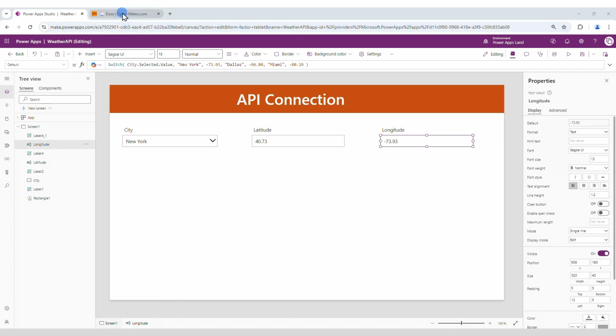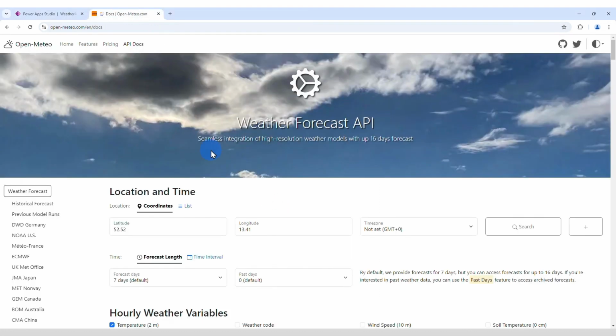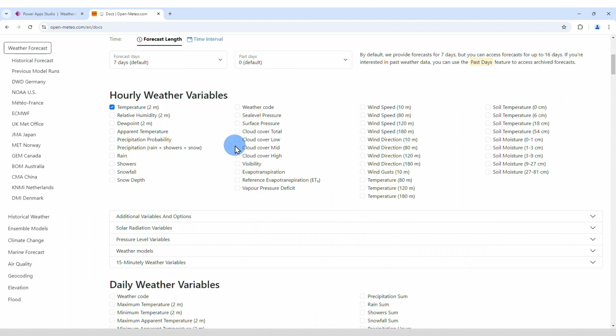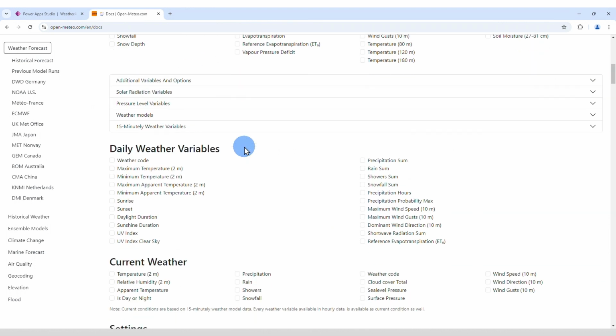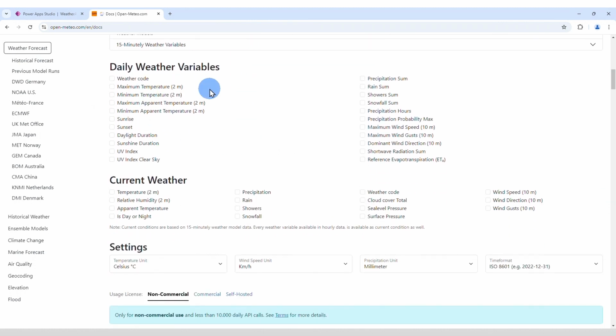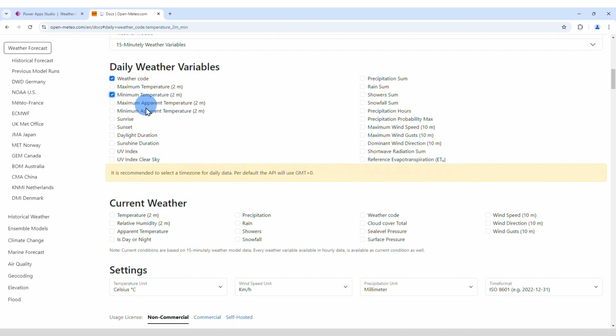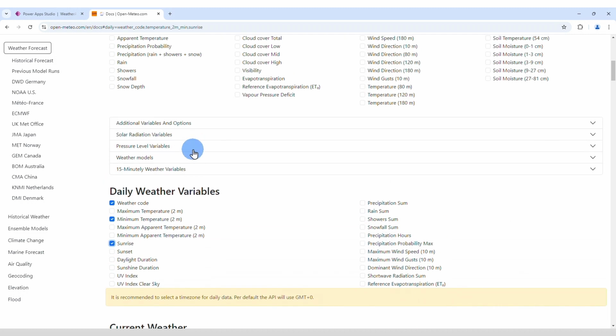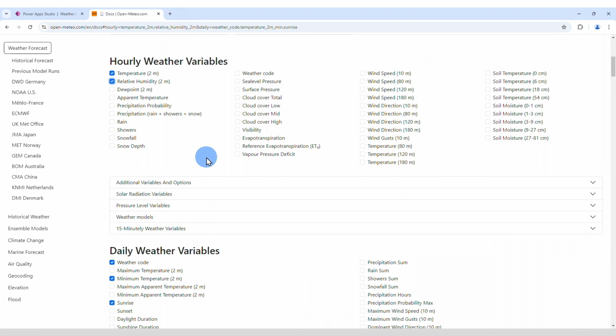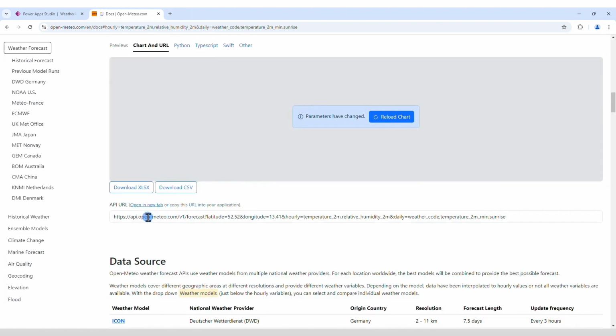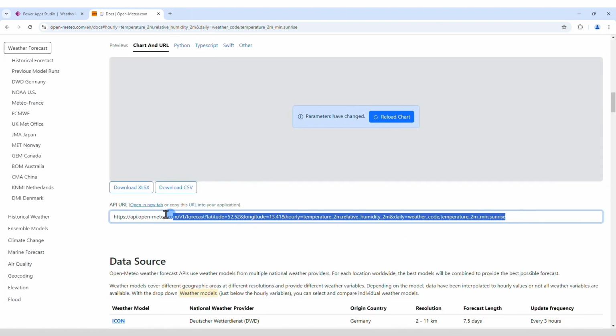Let's take a look at the OpenMeteo API. If you go here to their website, you can pick whatever you want from the API. You can choose what kind of information you want, you can choose all of the information, right? And then down here, it will give you the URL that you need to call to get that information. And this is the request to their API.